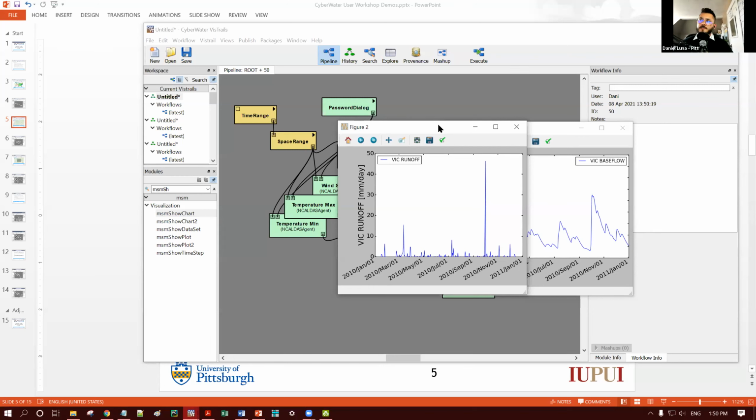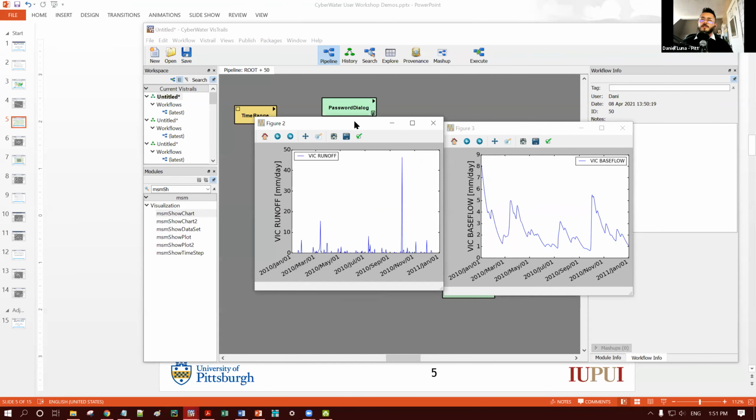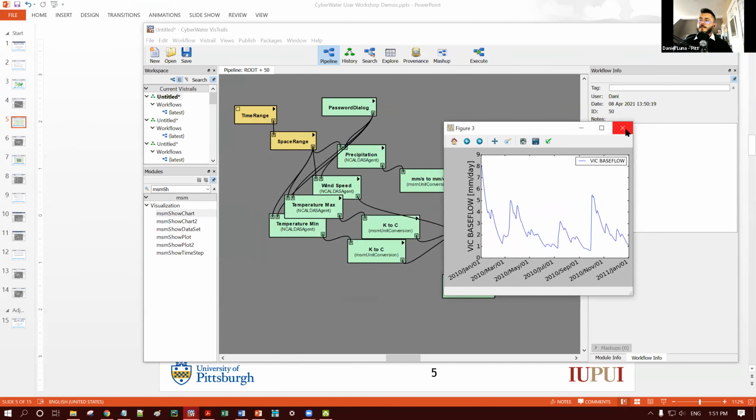But this is true for any type of download task that you have to do. This is not a limitation of CyberWater, but more a limitation of the servers that provide the data. Okay, so this is the end of this part of the demo.